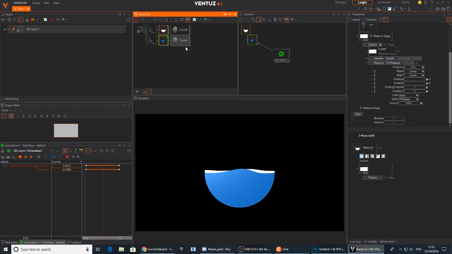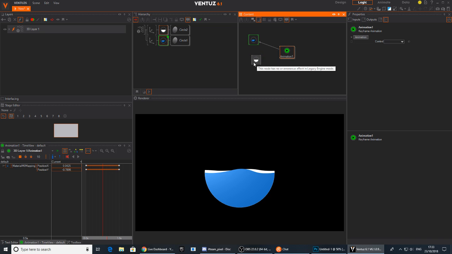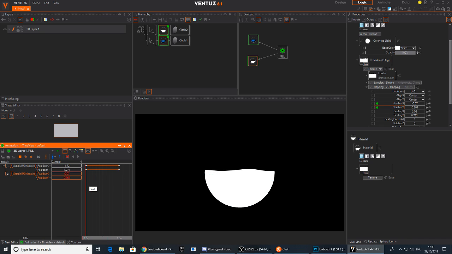So I'm gonna select the two materials. Now I'm gonna link this material to the animation node. And I can rename the animation node as well. I'm just gonna call this fill. Okay. So I'm gonna take the X position and the Y position. Our starting position, just before it goes there, I'm just going to animate on the X. So starting position for the X will be there and the Y will be off, like so.